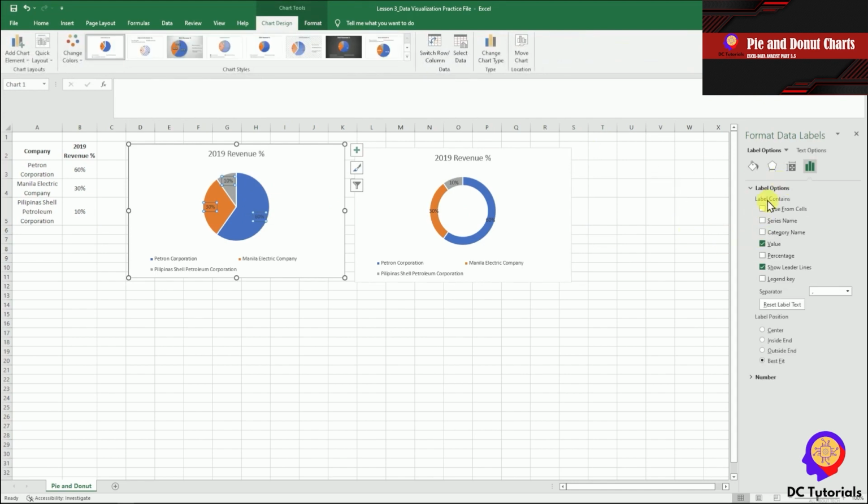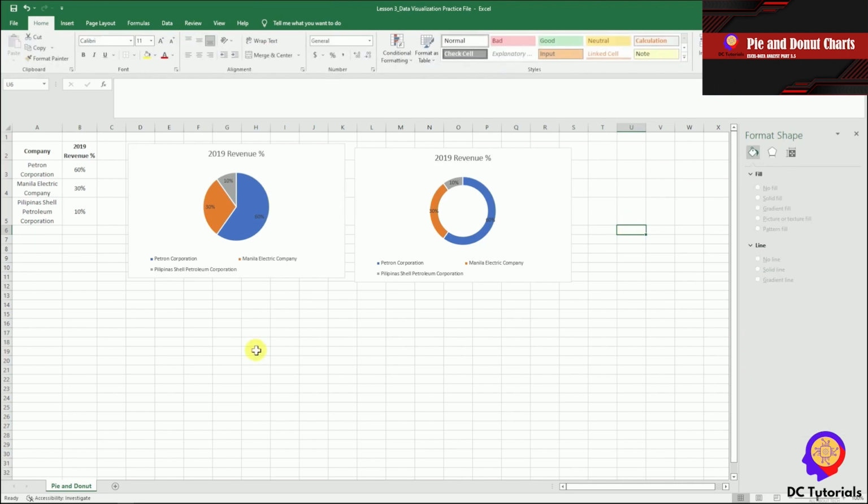Let's try it here. So in formatting your labels, you can select the actual value. In this case, this is the actual value, so that's 60, 30, 10. And you can also select other values from different cells. You just have to put it accordingly in your table over here and select here. And you can also update the label positions here and the number formats over here. All right, so that's how we do pie chart and donut chart in Excel.